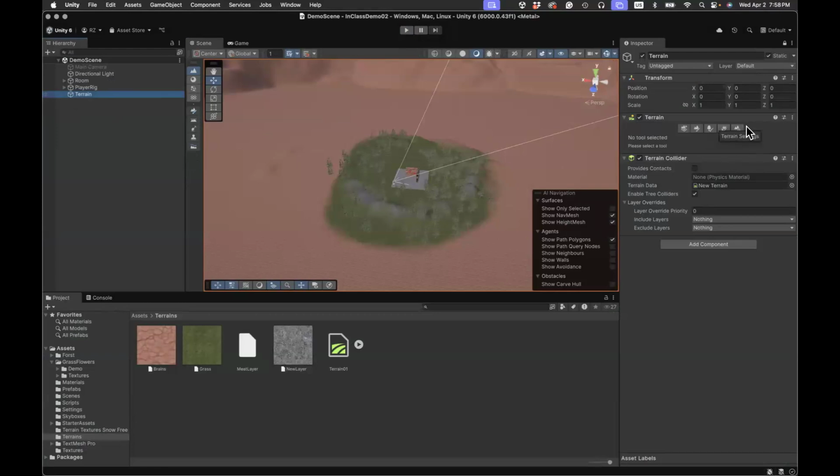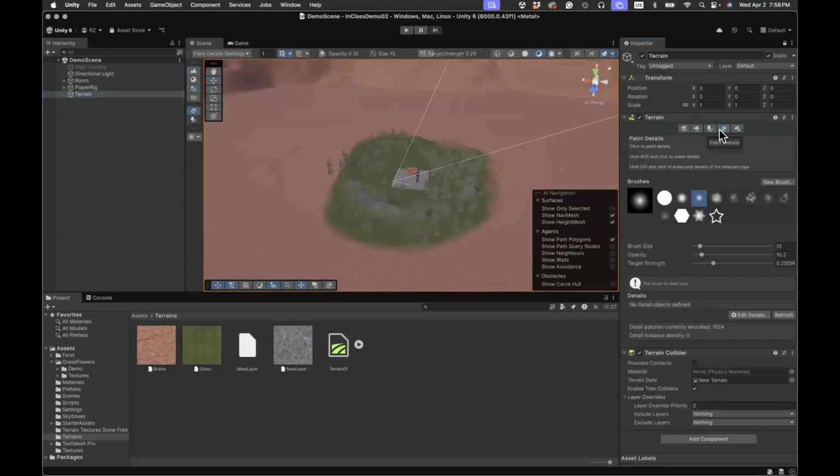All right, I'll jump to grass and flowers. So the fourth one here is paint details. You have the same brush size, opacity, this target strength I'd have to play with, but we have to edit the details. So we have to add grass texture in this case.